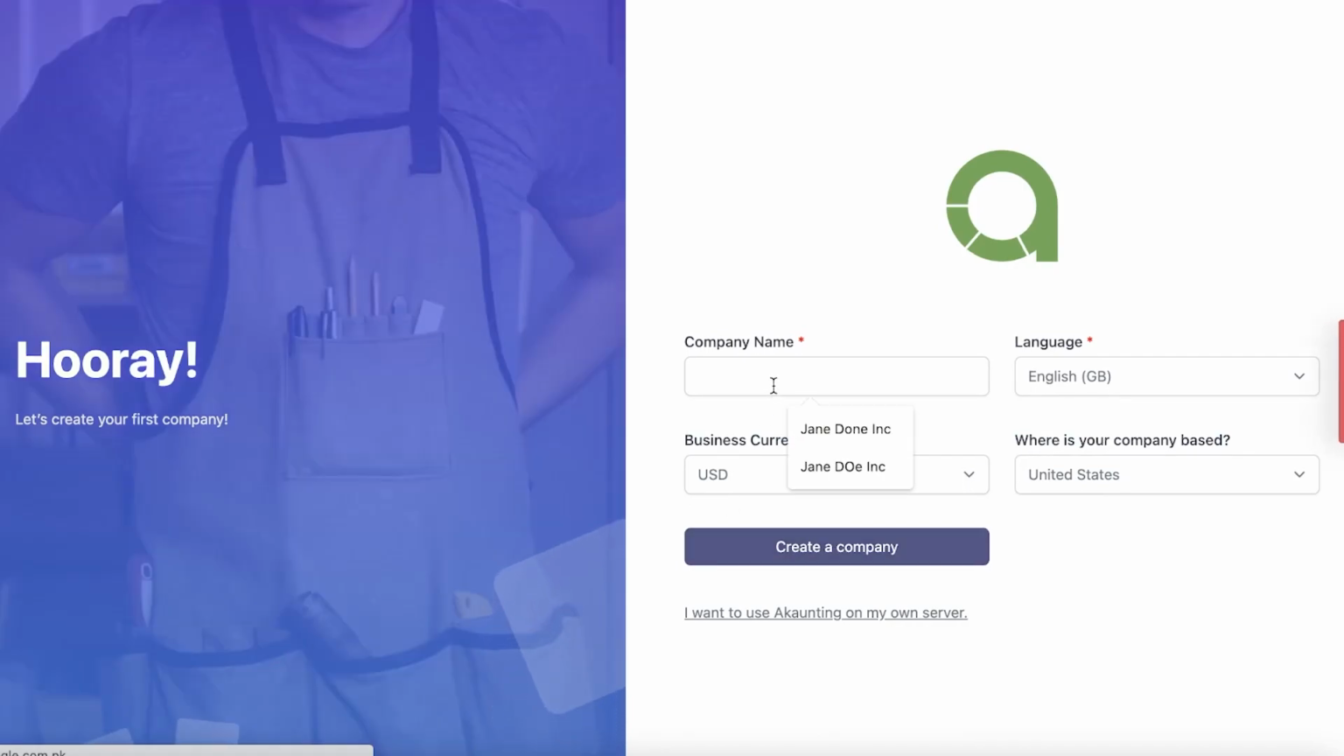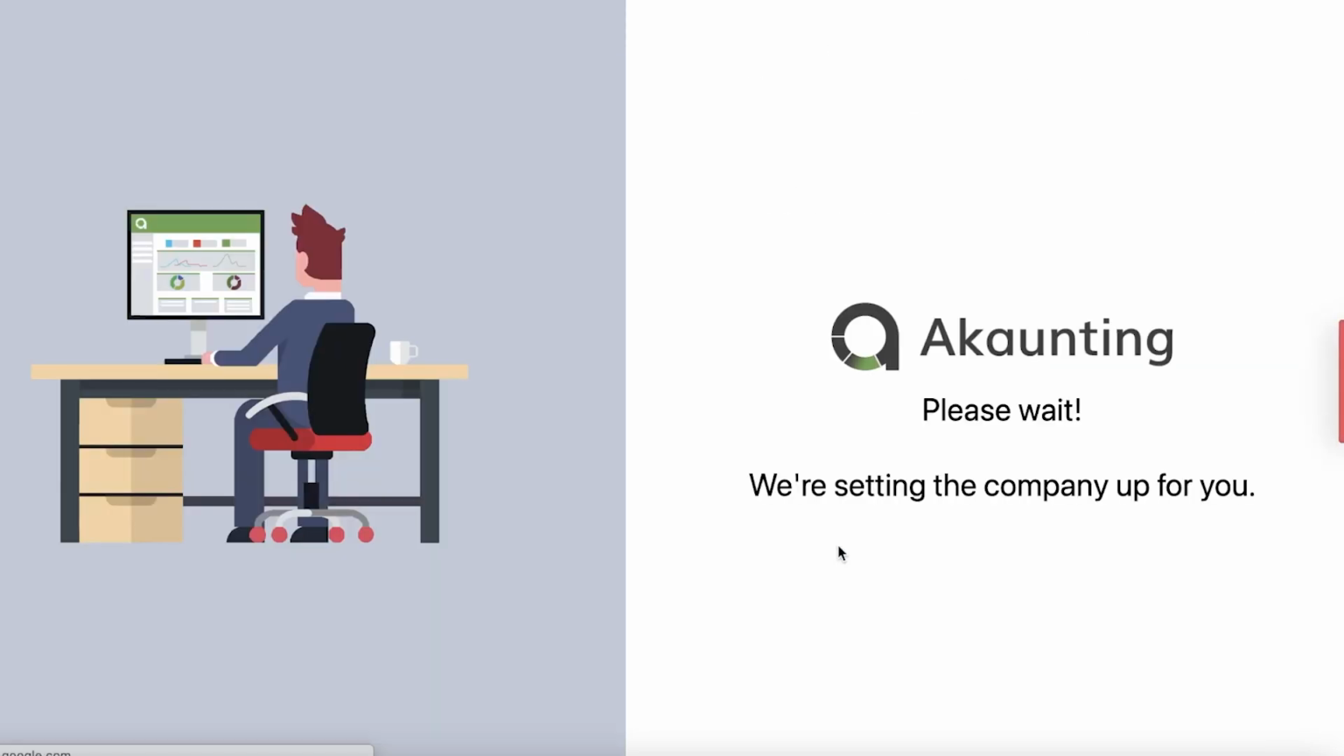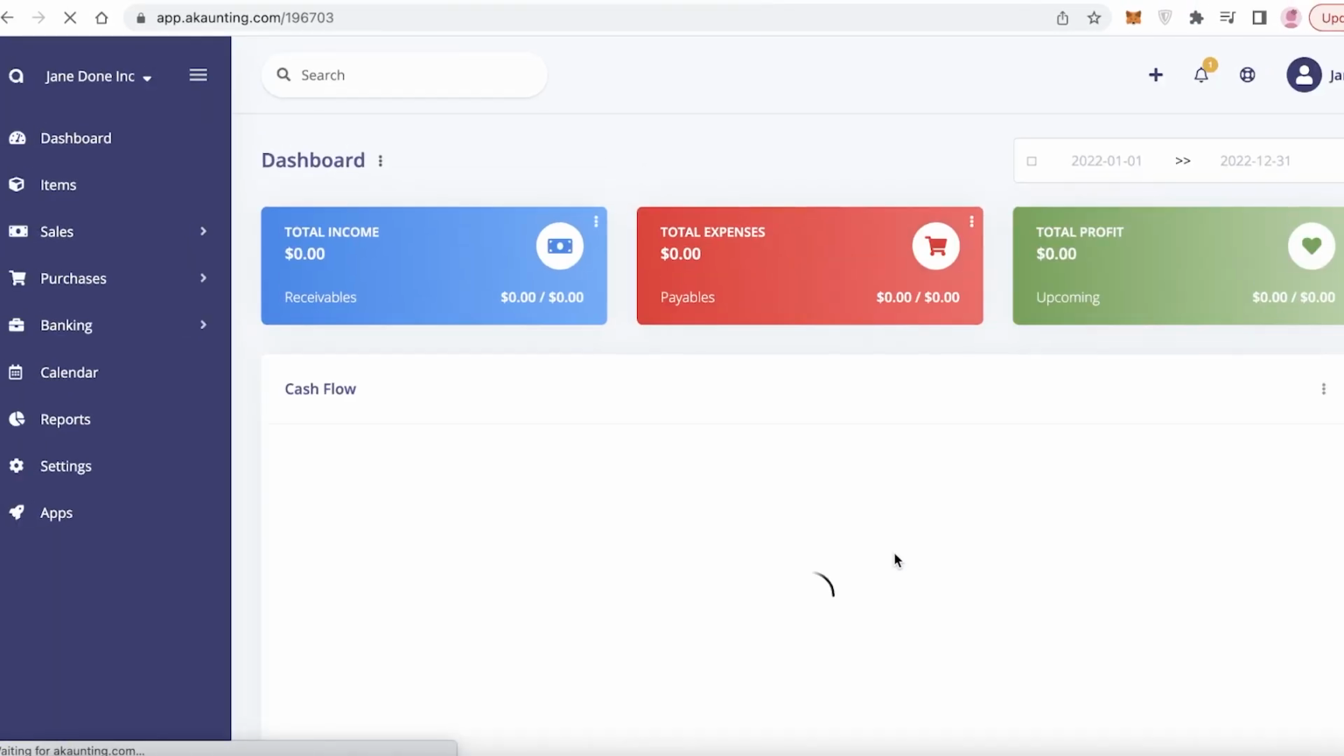And once you click on next step, you're going to enter your company name. So I'm going to name this Burger Time. And then you're going to add your language, your currency, and where your company is based. And then you're just going to click on create a company. And now Akaunting is setting up their accounting system for you. So you just have to hold on a couple of seconds for this to be set up. And once this has been set up, this is going to be your basic dashboard.